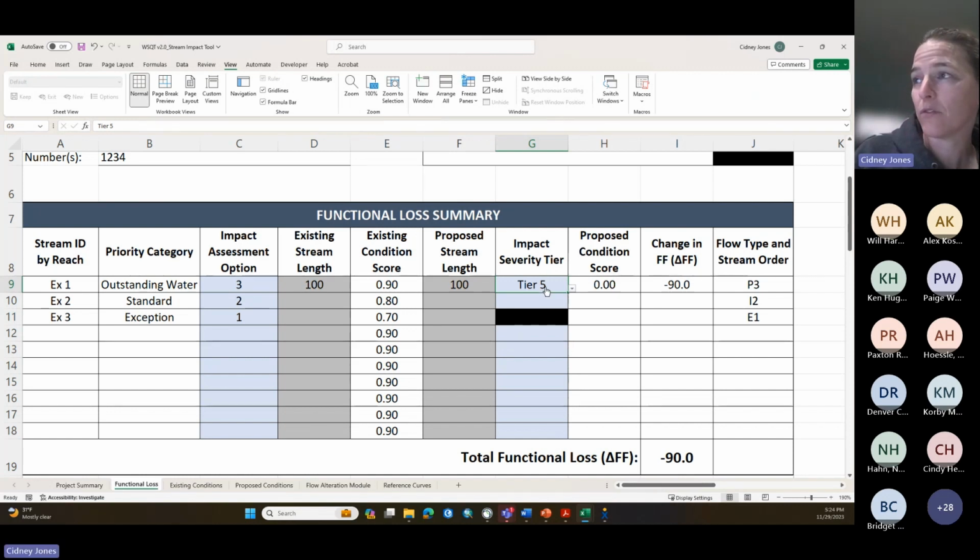So in the case of a tier 5 impact, that's where I've removed all aquatic function. My proposed condition score is 0. My existing condition score, because this one was identified as an outstanding water, is 0.9. So it has multiplied 0.9 times 100. And then the proposed condition score is 0 times the same stream reach. I could change that length to 100 or to 0 as well. And it has calculated the change as -90 functional feet for this perennial third order stream.